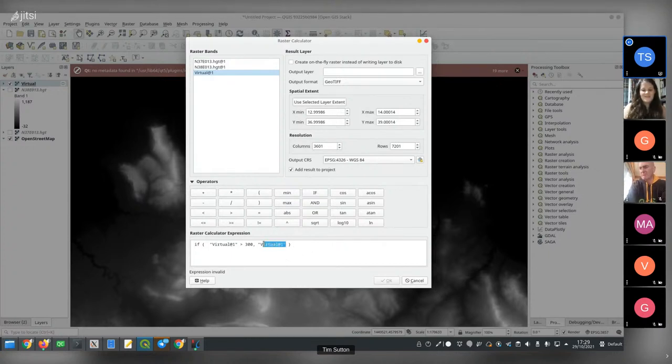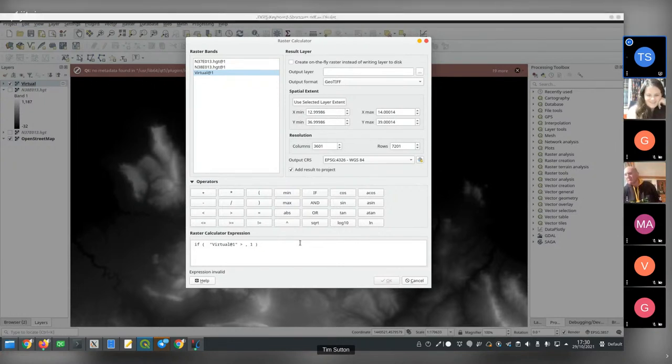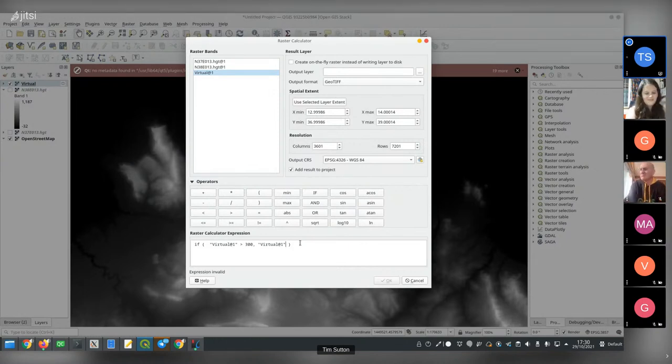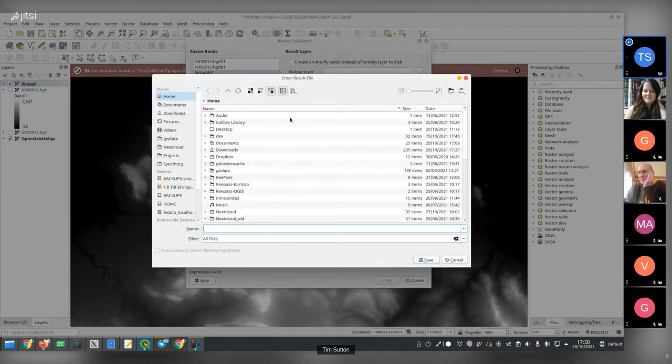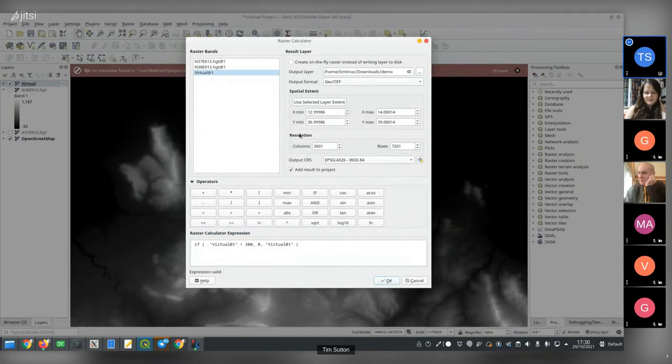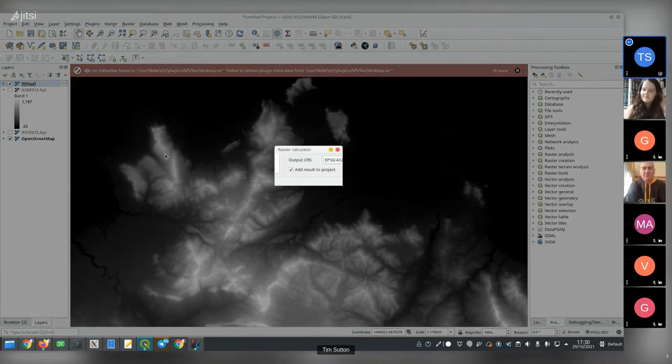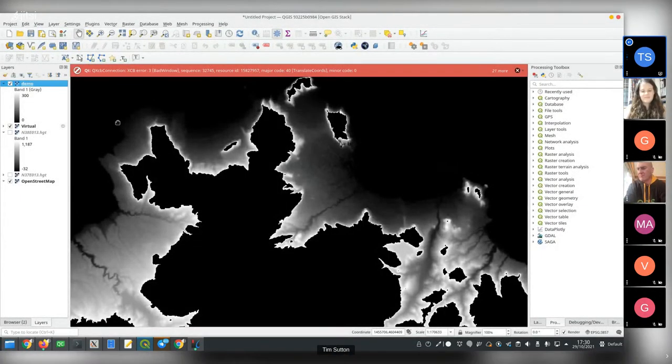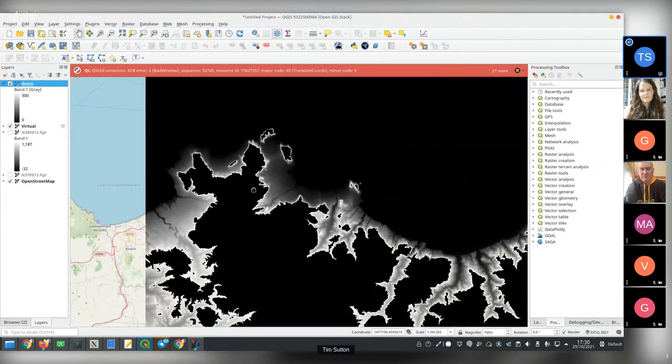Doesn't like that. Okay, so we're going to mask basically. That wasn't the problem. This was the problem. We've set everything above to 0 and everything below 300 to the original value, and then we give it a new output layer. It'd be nice if we could output a temporary file, so we didn't have to go choose something on our disk. All right, let's see what happens. Whoa, that looks very nice, doesn't it? Like some kind of art creation. With my neon maps, I like that.